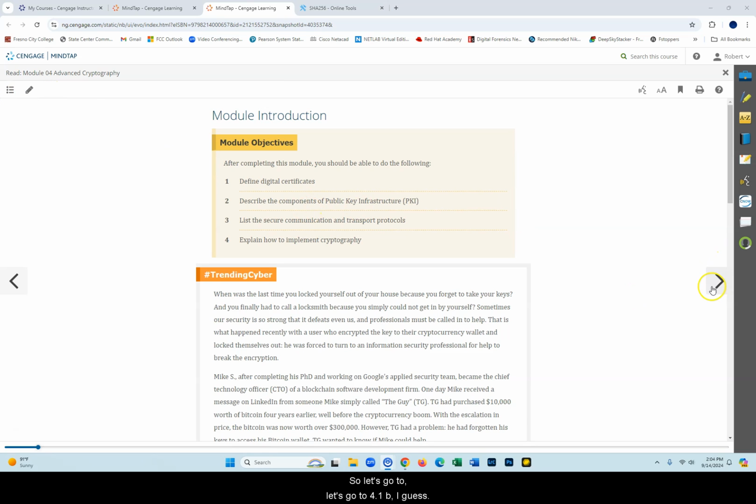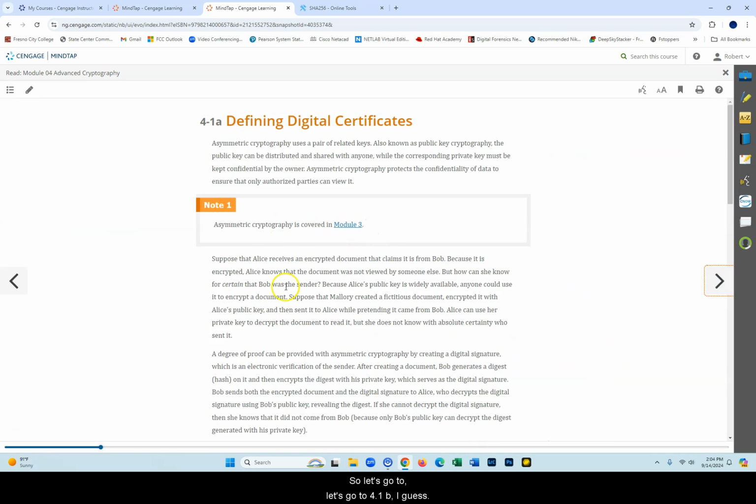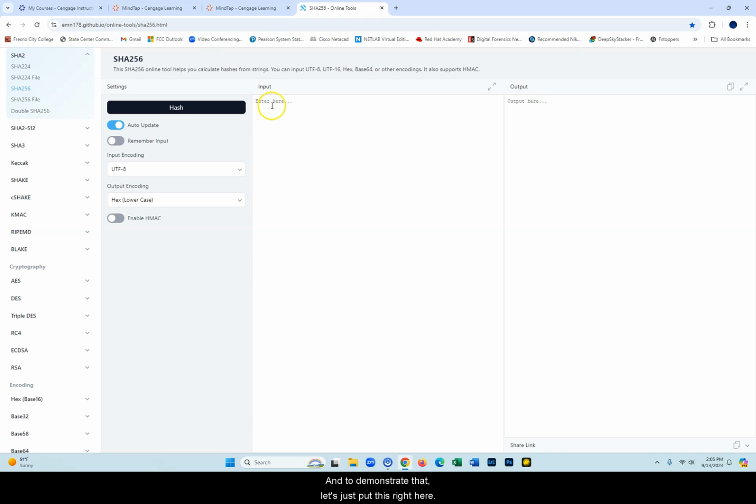So let's go to 4.1b, I guess. Let's start here. And this has to do with defining a digital certificate. So we know what a digital signature is, right? And it's a hash. And to demonstrate that, let's just put this right here.